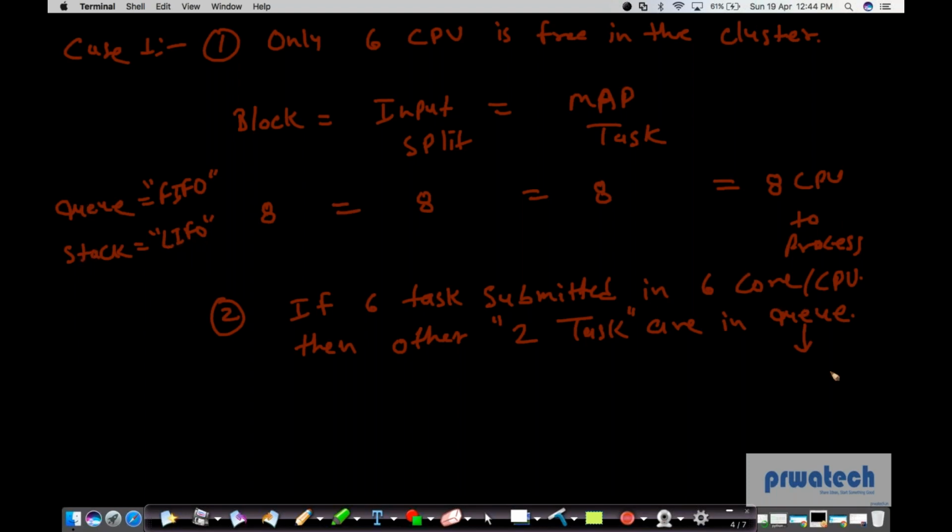Now in this queue, I have given a time of 10 minutes. This is all configurable, and the admin configures it based on your cluster information. So you need to tell the admin that you need a queue time of 10, 20, or 30 minutes, and based on that they will change this configuration. You cannot change it yourself, but you should know the concept of this queue.